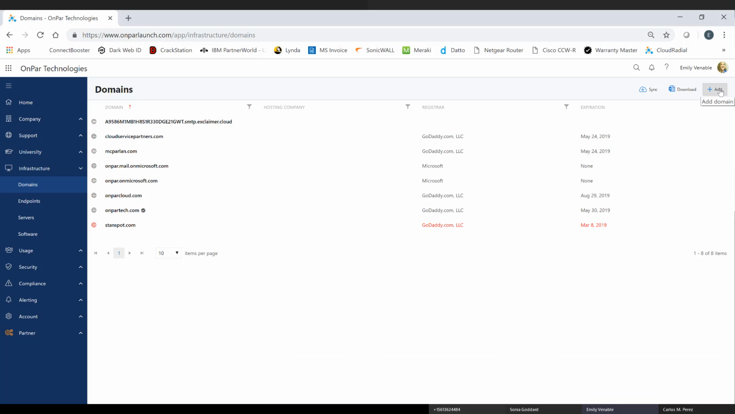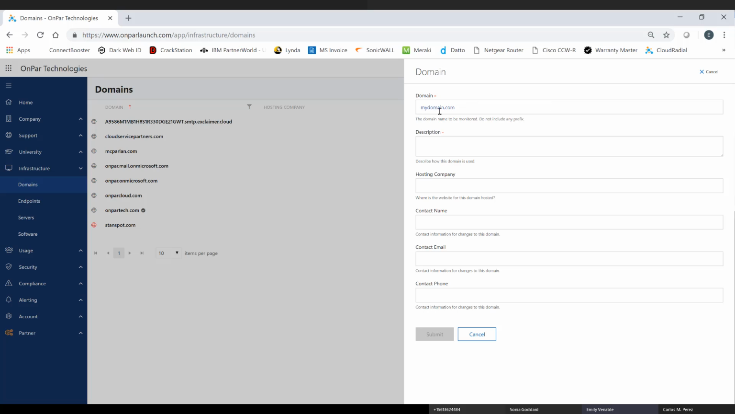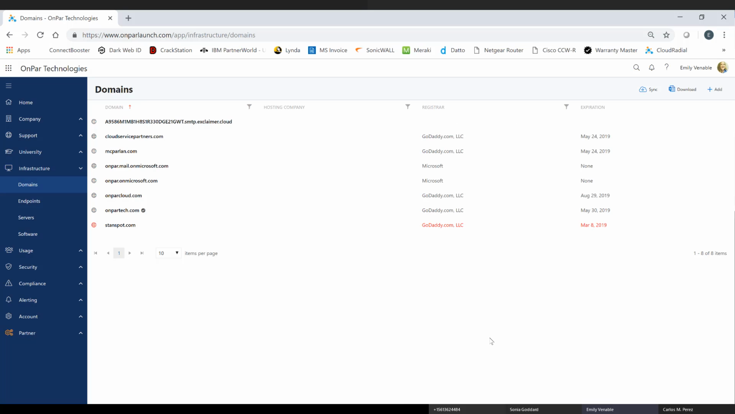So this is a great place to be able to find all of the information you need about your domains. Also, keep in mind as I go through all of the different reporting tools that up here at the top, there's a download button. You can download any of these reports to an Excel format by clicking on that button. All right, next is endpoints.